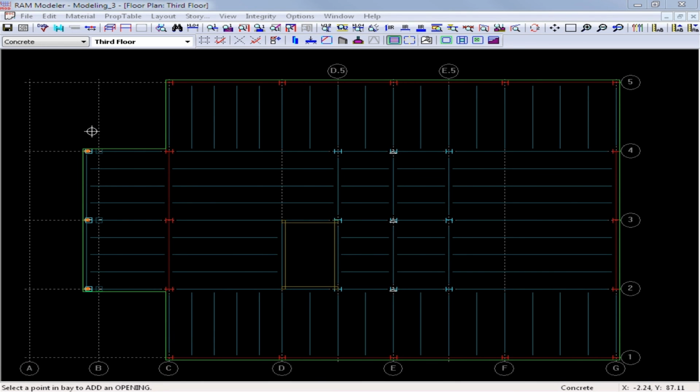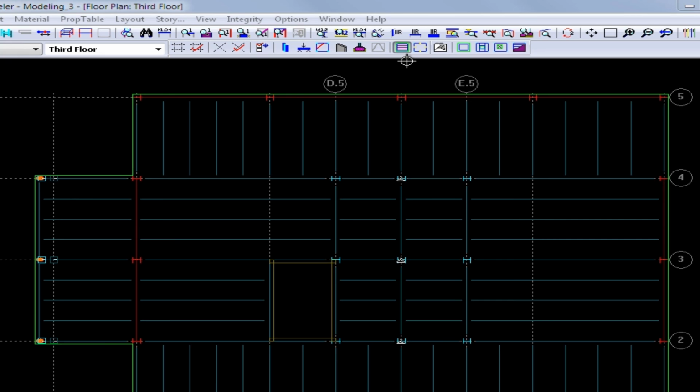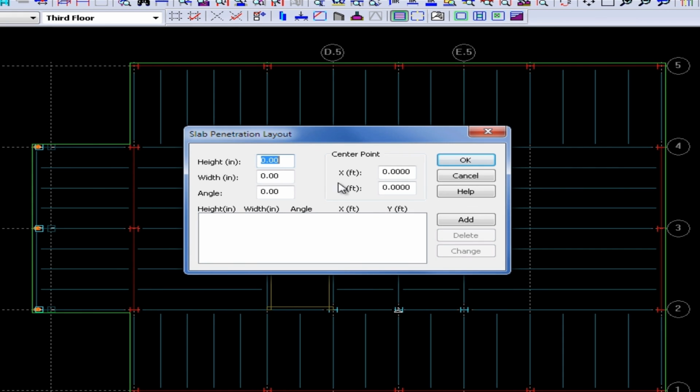For this exercise, we will be modeling a slab penetration on the third floor layout. I can see that my Layout Slab icon is still active, and over in my Layout Slab toolbar, I'm now going to click on my Slab Penetrations icon. Here I need to enter the size and location of each slab penetration in my model that will be applied to the currently selected layout.